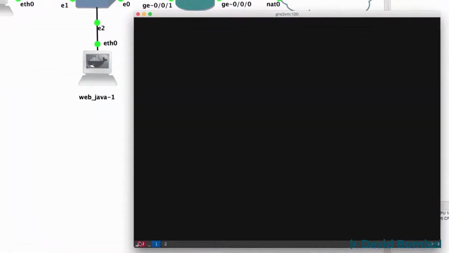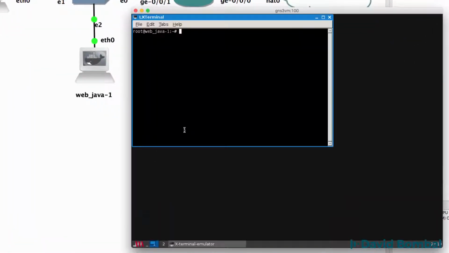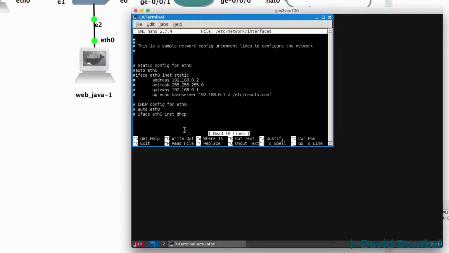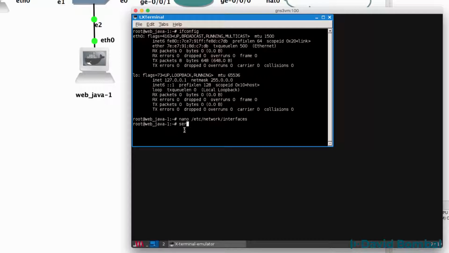So what I'm going to do here is open up a terminal. This device currently doesn't have an IP address, so I'm going to run nano and edit etc network interfaces. And I'm going to configure this device with an IP address of 10.1.1.2. Gateway will be the SRX device. The name server will be Google, and I'll save that configuration.